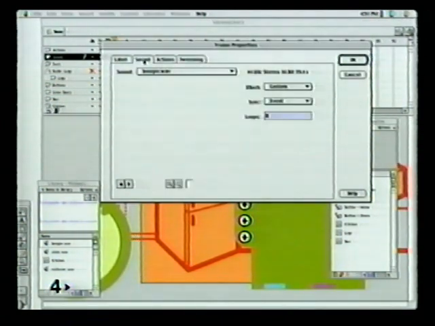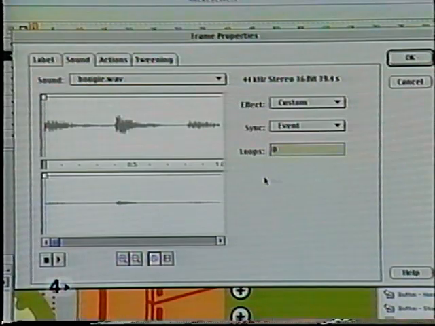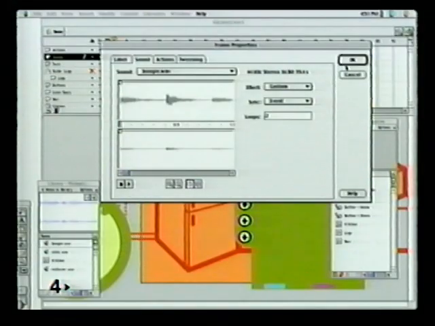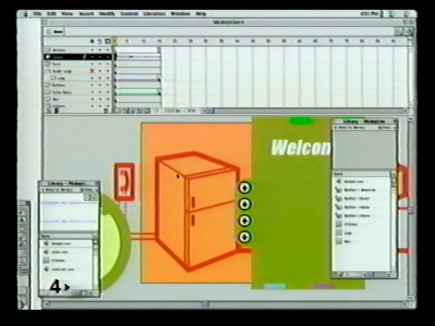Now in the sound layer, what I want to do is to make this sound loop two times and then end. So we've chosen in the frame property the sound tab. How many times do we want it to loop? Just type in 2 and close the dialog box. Now when we hit play, this will loop twice. But before we find out how that works, let's do one more thing. And let's add sound to one of our buttons. We'll add sound to our home button.